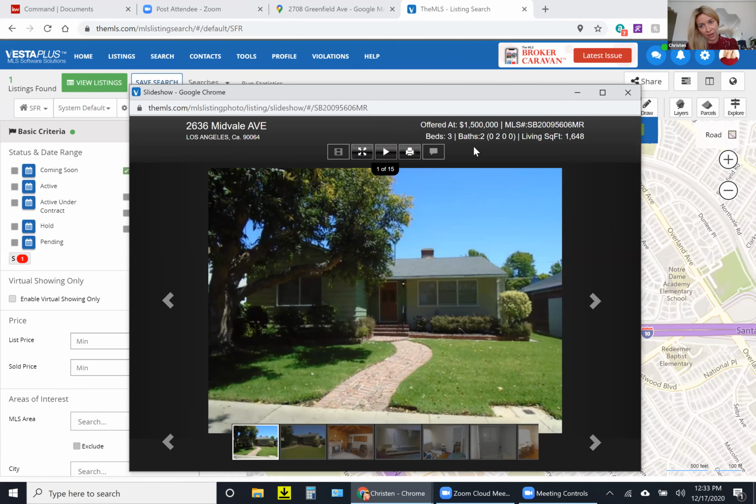And where can we find zoning? Many places, but the most accurate place to find zoning is on ZIMAS. ZIMAS.